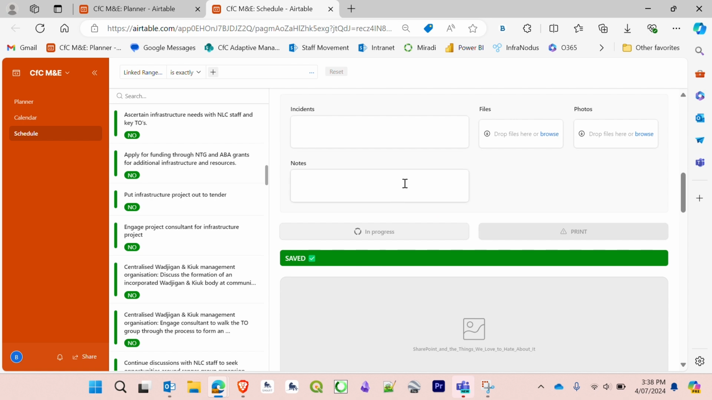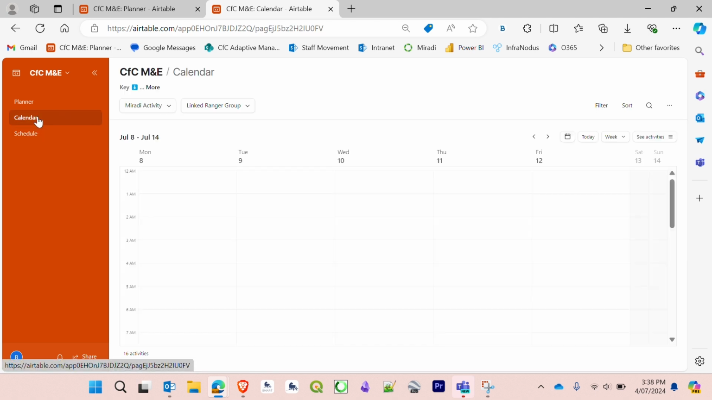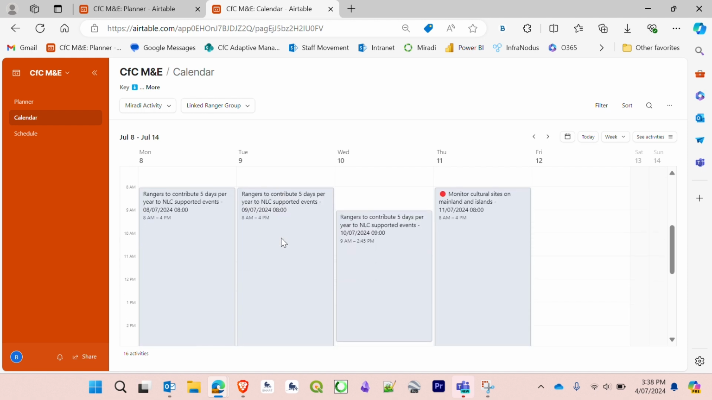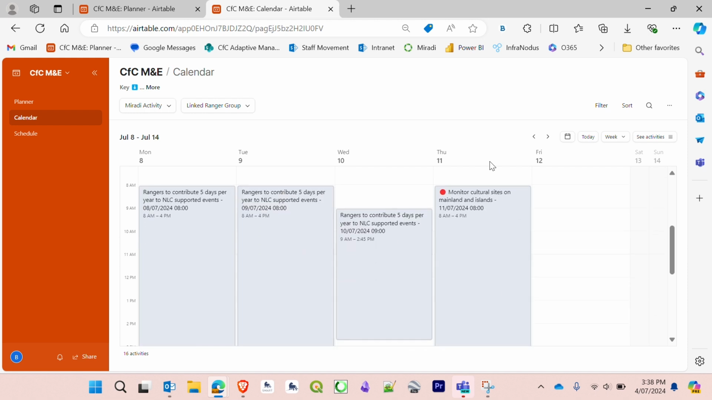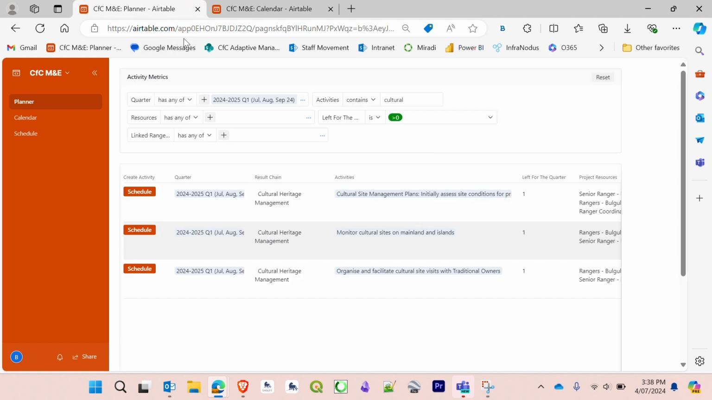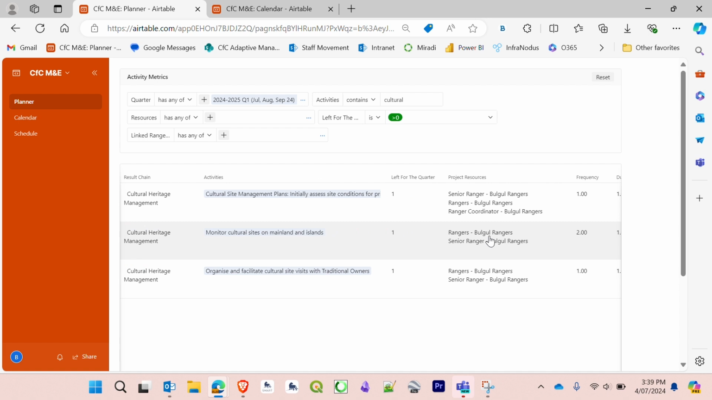Now it's saved. I can go straight to my calendar if I want to. So I go back to the left, go to calendar, and here it is. On Thursday, monitoring cultural site on the mainland. It's been scheduled. And if I go back to the planner on the other tab here, now we can see that the last for the quarter is 1 instead of 2. Okay, that's good. We know that.